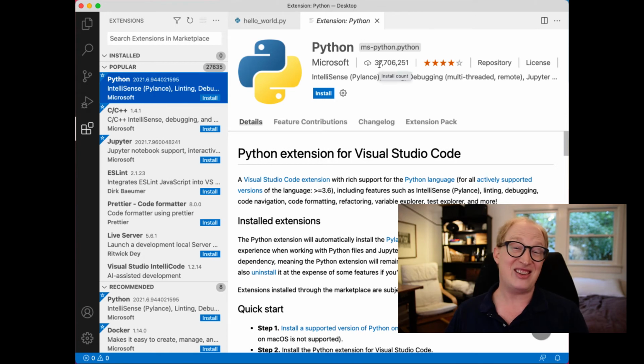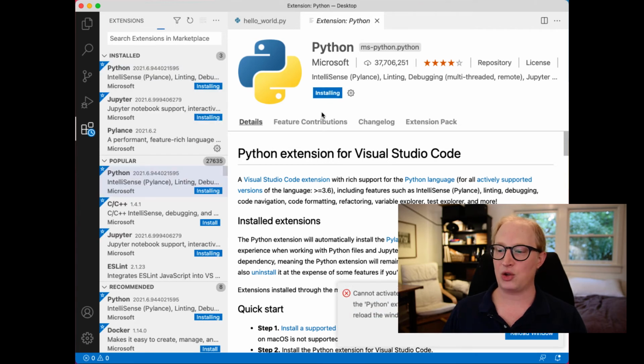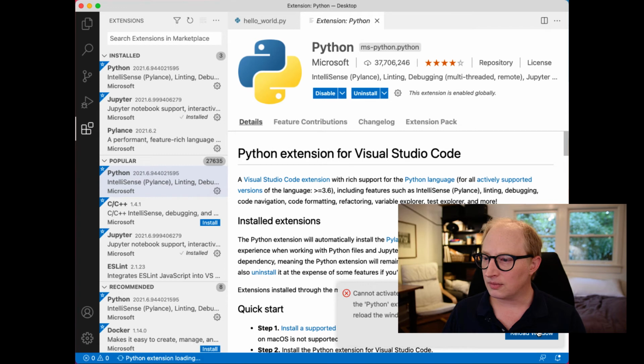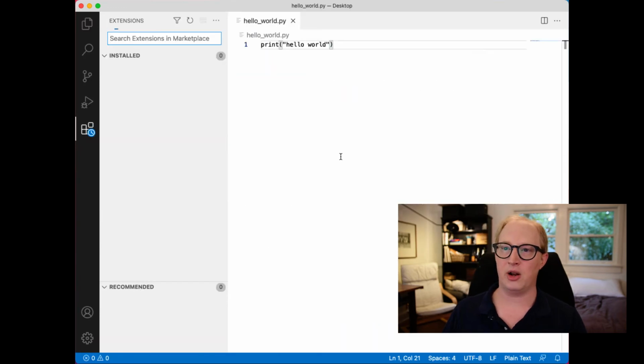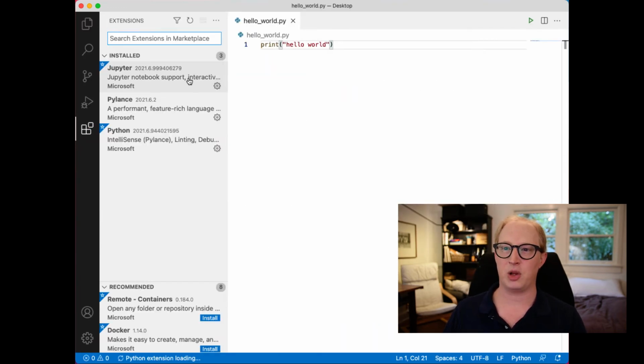It has 37 million installations at the moment, which should give you a clear sense that this is a very popular tool, and thus a lot of people are working with it and developing it. So we're going to click install, and while that's working, oh, we have to reload the window to make everything work now that stuff's been installed.